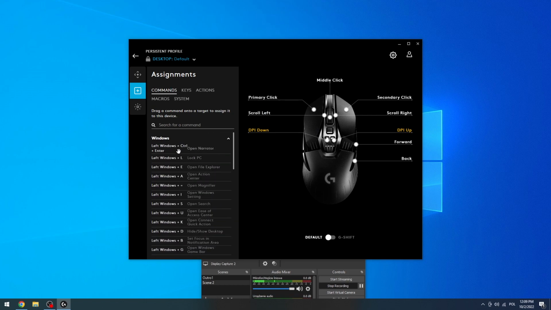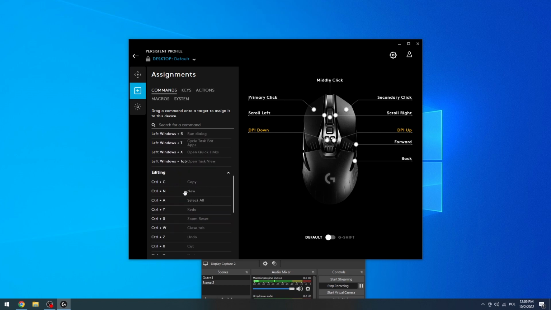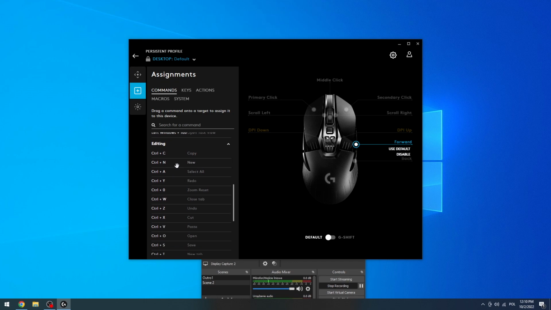So for example, let's go with a copy to our forward, copy, and now if we use that key, we should be able to copy the things.